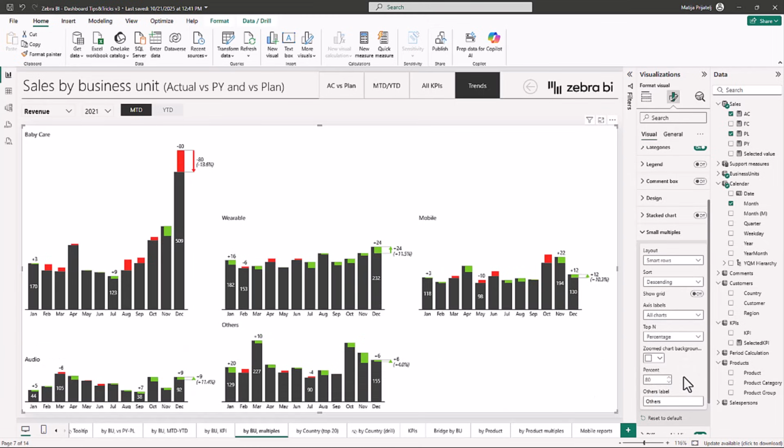We can use either items or percentages, and for this use case let's use percentages, and it's already focused on 80%. And what this means is now that our top 4 categories, baby care, wearables, mobile, and audio, bring in 80% of our revenue, and all of the others bring in 20. And many of you already understand that this is a built-in Pareto principle, an 80-20 analysis that really gives us the ability to focus on the 80% that are really bringing in the most impact to our revenues.